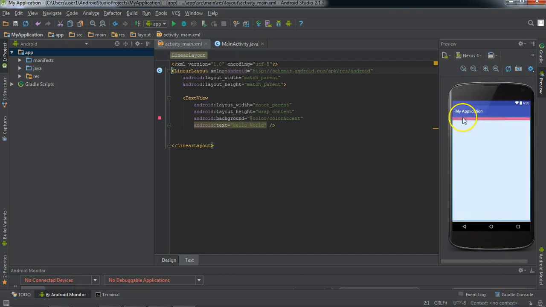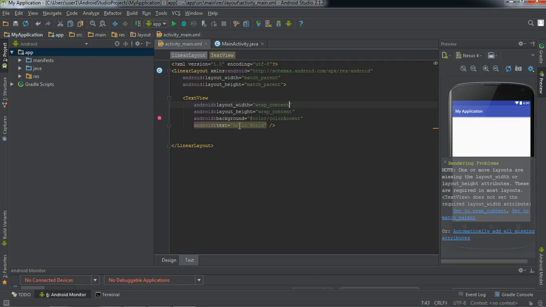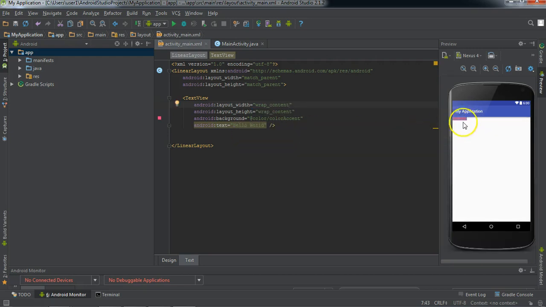Now you can see that the width of the background for the text view has increased till the width of the screen. Earlier it was till the width of the sentence. So if you use wrap content again, it will reduce the width of the background till the text width. For example, if we increase the sentence, saying hello world, welcome to your Android class, then as our width has increased, the background width also has increased accordingly to the width of the sentence that we have written. So that is what wrap content does.